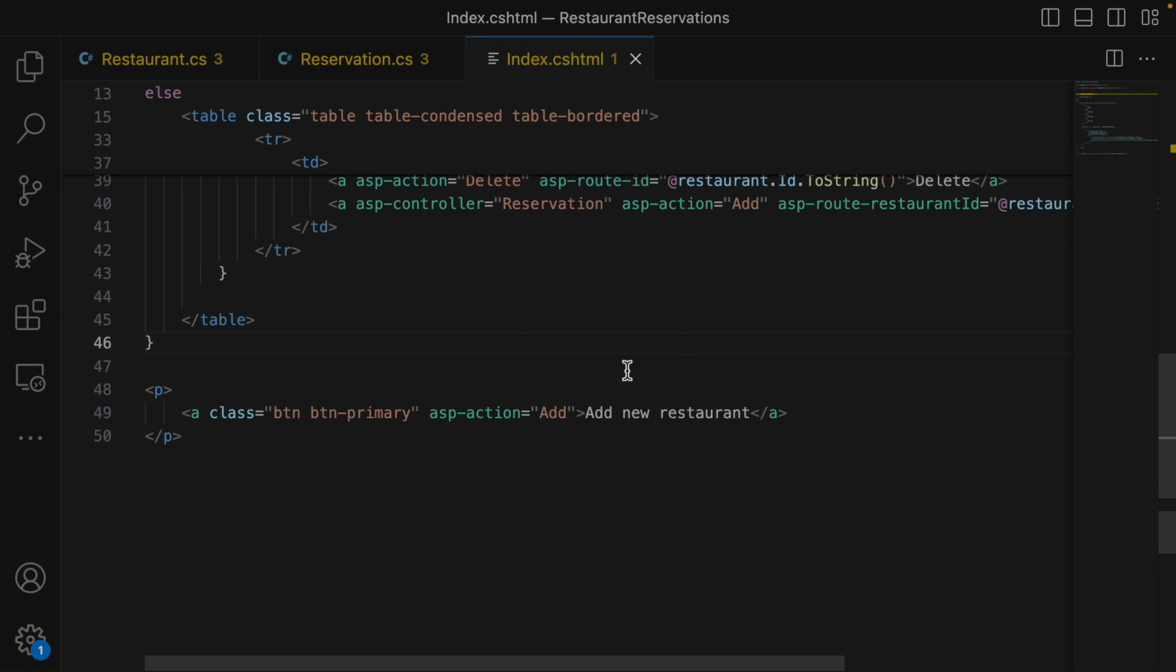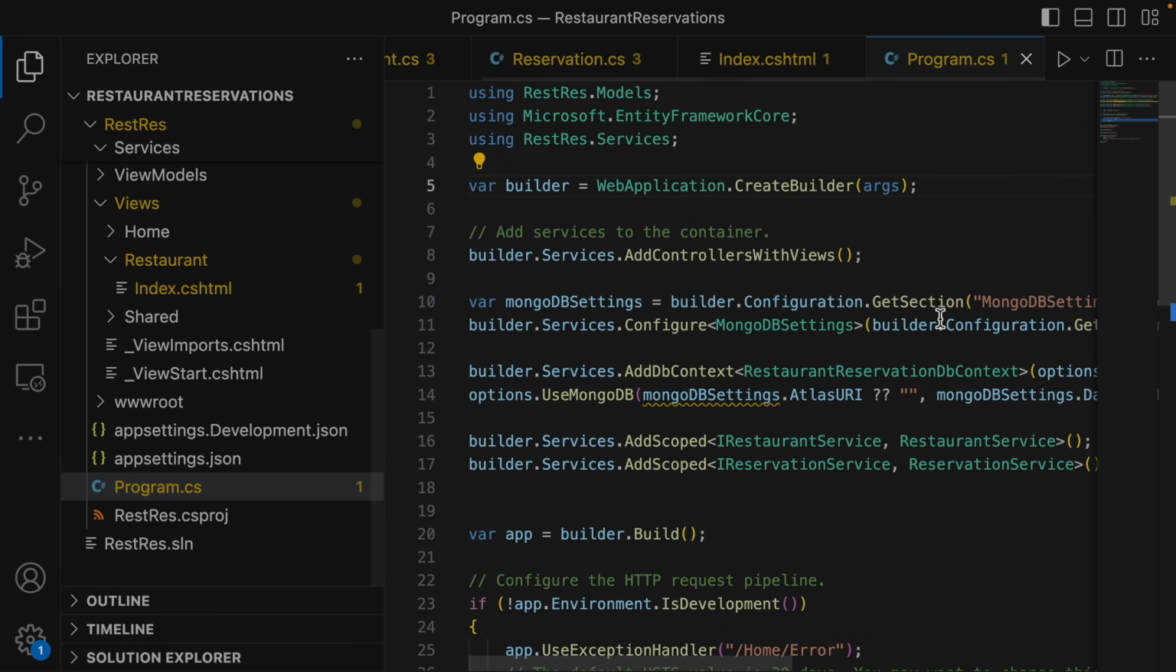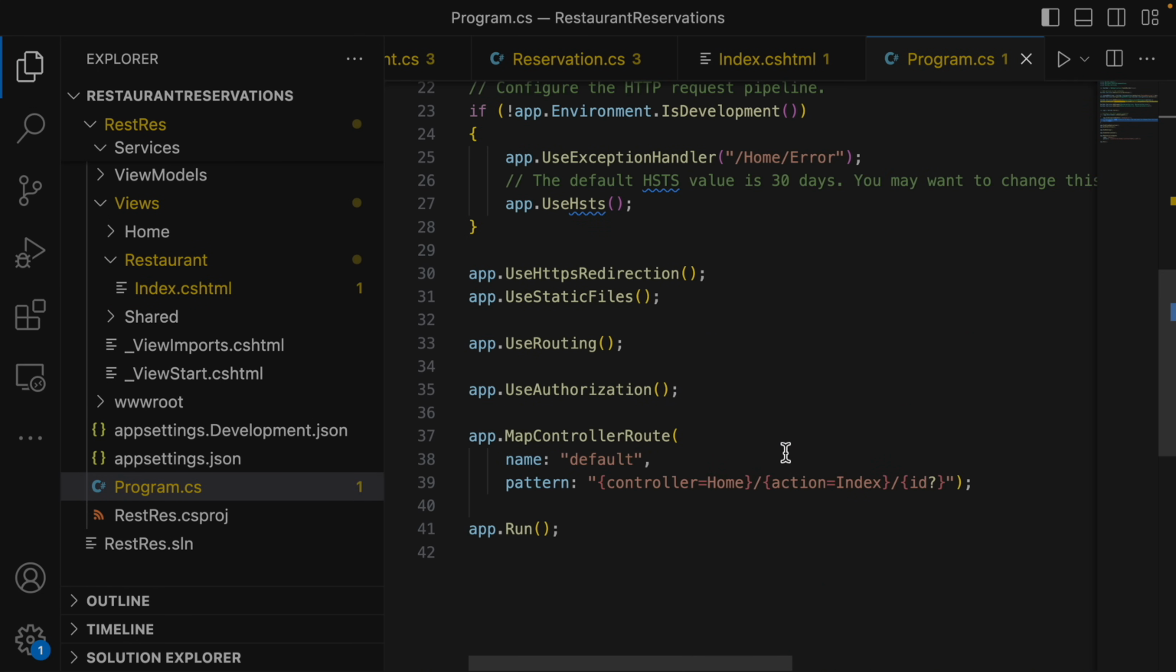Now, it makes sense to have a list of restaurants as the home page. So before we move on, let's update the default route from home to /restaurant. So I'm going to go to the program.cs file. And then if I go down here, right now we're using the home controller, but I'm going to change this to restaurant. If we ran this now, the buttons would lead to 404s because we haven't implemented them yet.